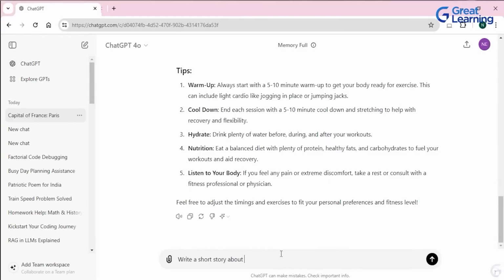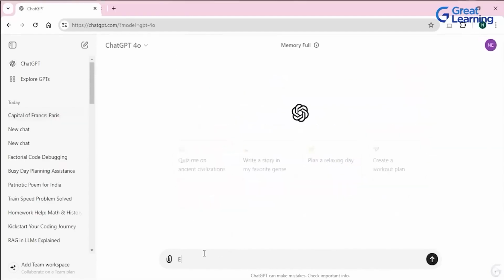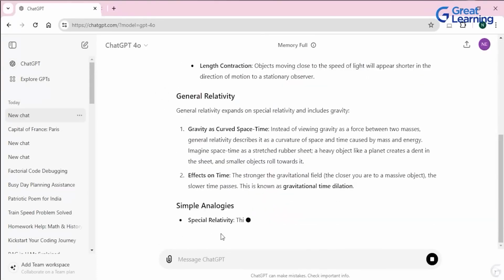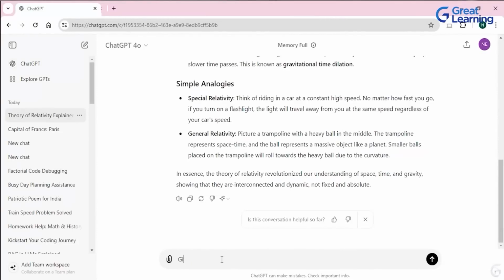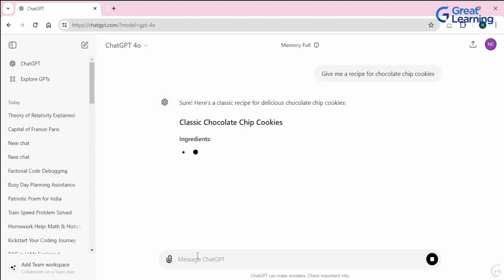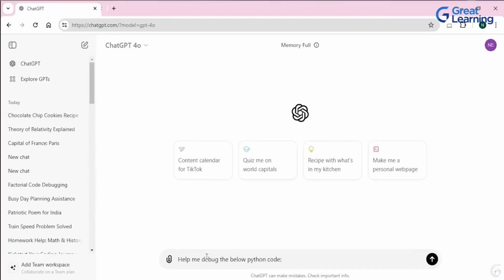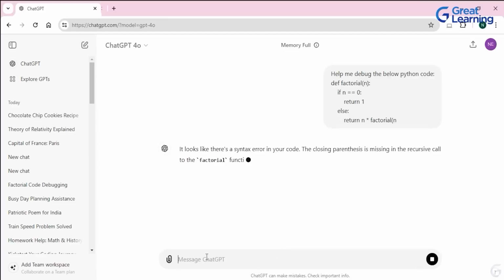Write a short story about a brave knight. Or even more specific tasks like explain the theory of relativity in simple terms. Give me a recipe for chocolate chip cookies. Or help me debug this Python code. ChatGPT is incredibly flexible and can handle a wide range of queries.